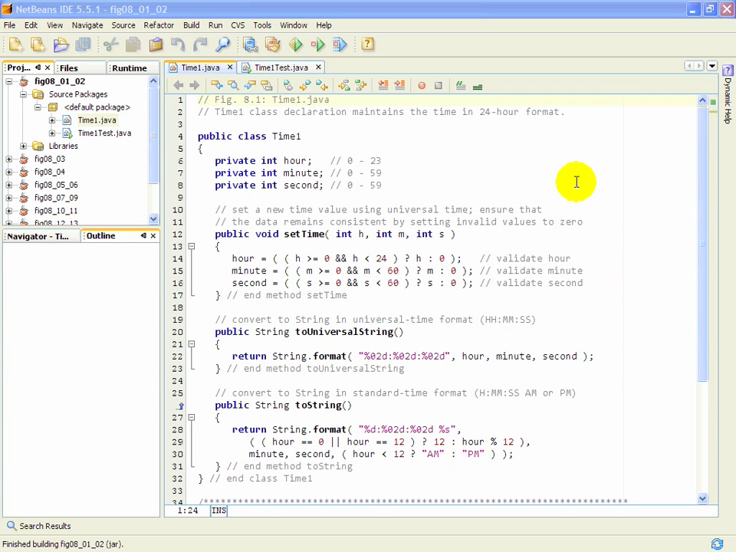Figure 8.1 Time1.java and Figure 8.2 Time1Test.java. This example begins our Time class case study, which we'll use several times throughout this lesson to introduce additional class building concepts that will help you build more robust classes and craft valuable classes that could potentially be reused in your own programs or even other people's programs.